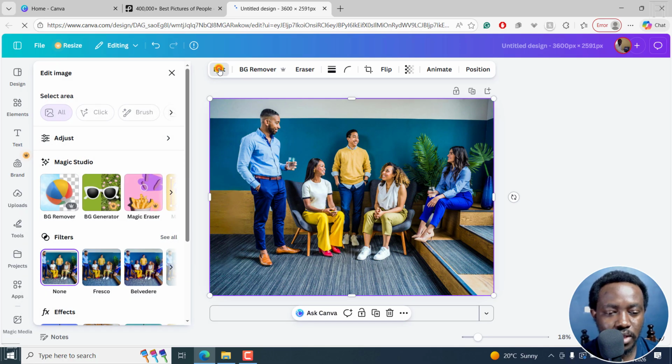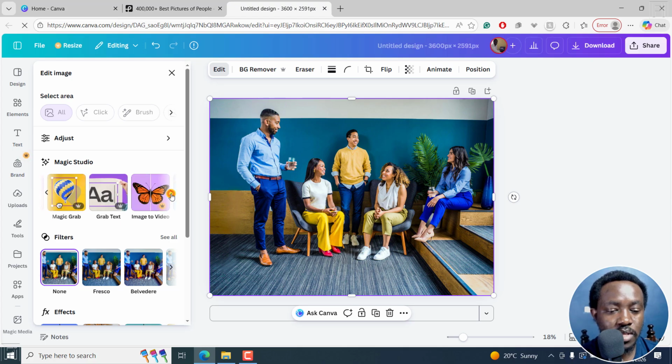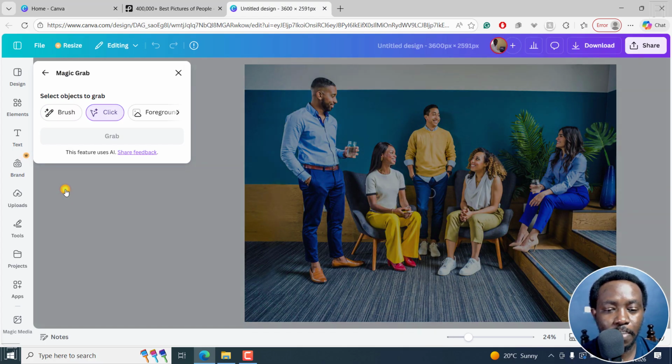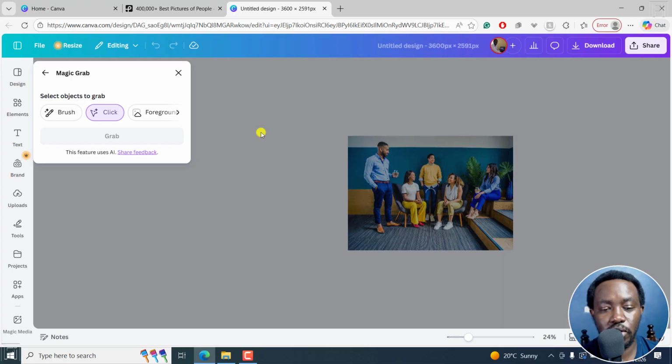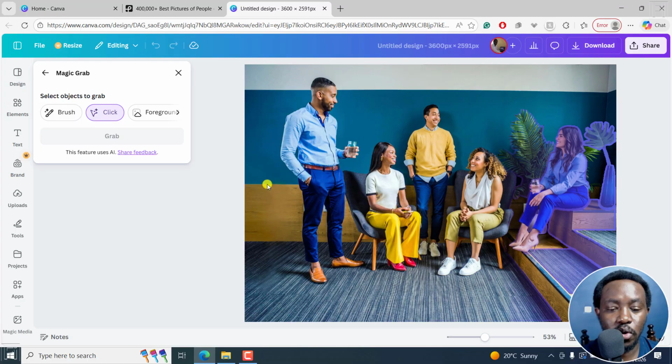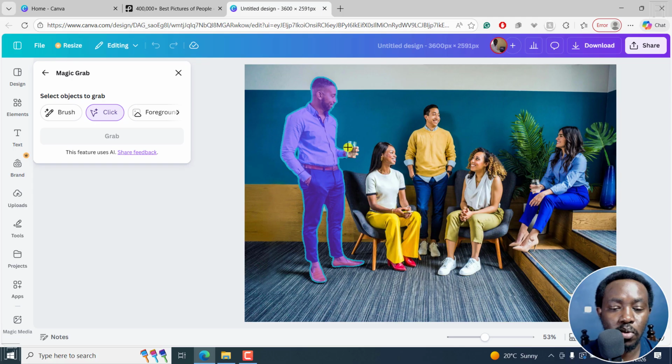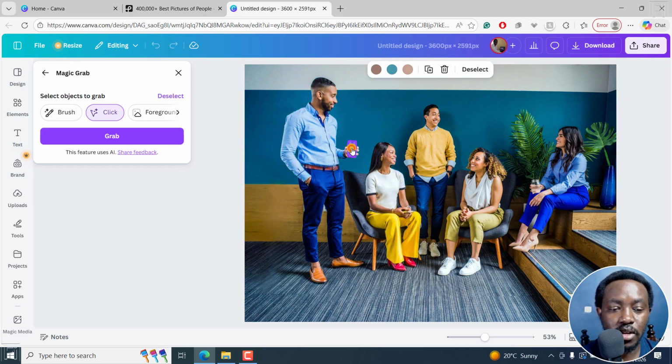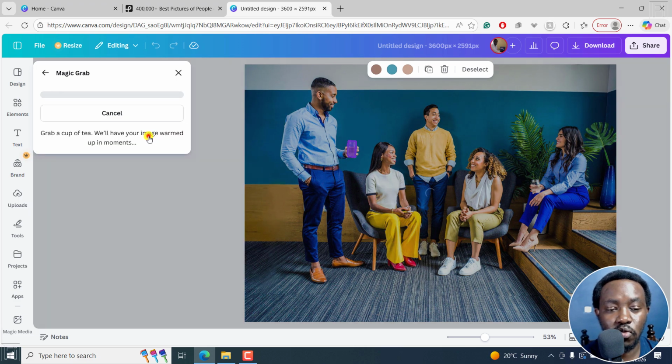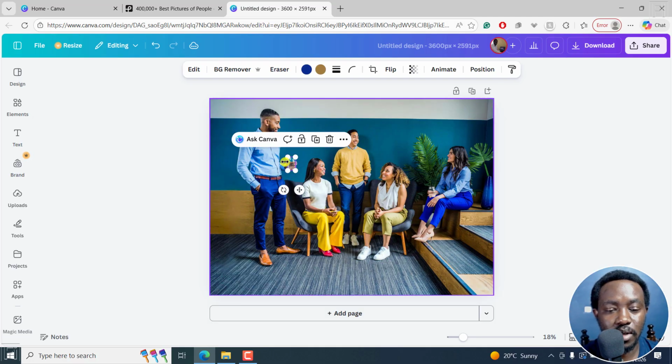edit button right there. Once I do that, I'm going to come to Magic Studio and then select Magic Grab. What Magic Grab is going to do is analyze this particular photo and separate the different elements or people as they are. So here we are, and you can select this one and actually grab it. So, grab a cup of tea right there.